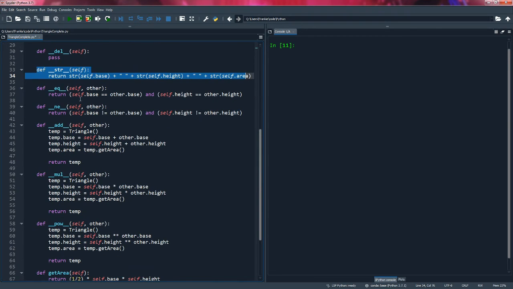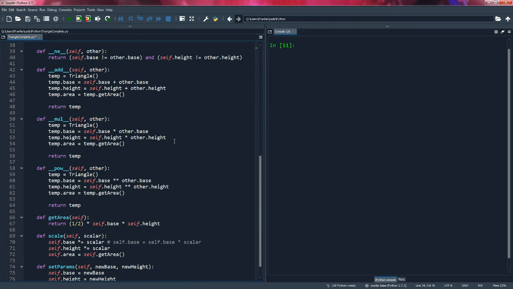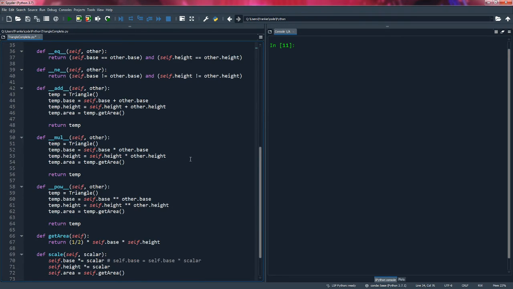We overloaded the equals operator, and it will return true if self.base and other.base are equal, and self.height is equal to other.height. We have not equals, which will do the opposite. It will return true if both bases from self and other are not equal, and height from both self and other are not equal. With add, multiply, and pow, what we do is take our class's attributes and add them attribute by attribute, or multiply them attribute by attribute, or exponentiate attribute by attribute.